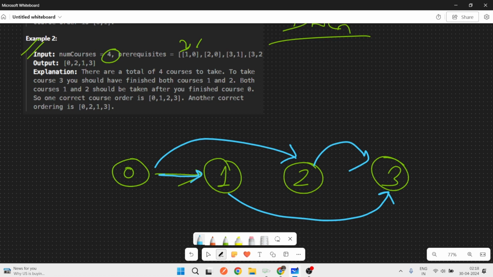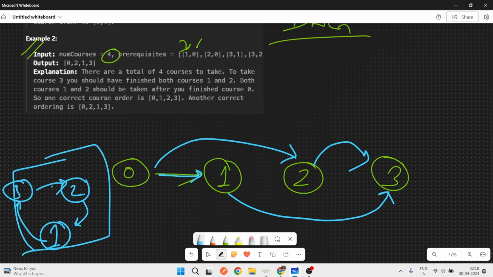How will we proceed? We will check whether there is any cycle in the given courses. Suppose course 3 is dependent on course 2, course 2 is dependent on course 1, and course 1 is dependent on course 3. You can see it forms a cycle, so no answer is possible in this case. This is an unsolvable, cyclic case.